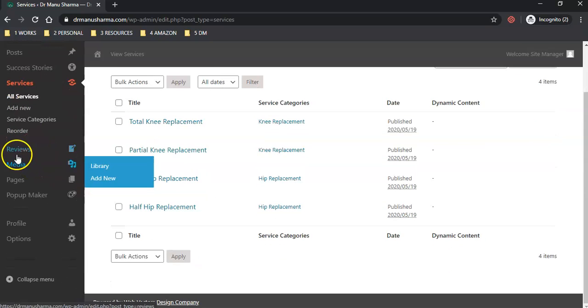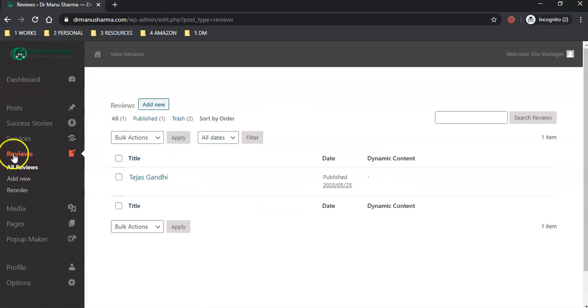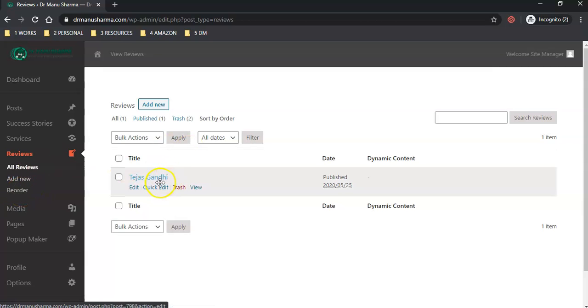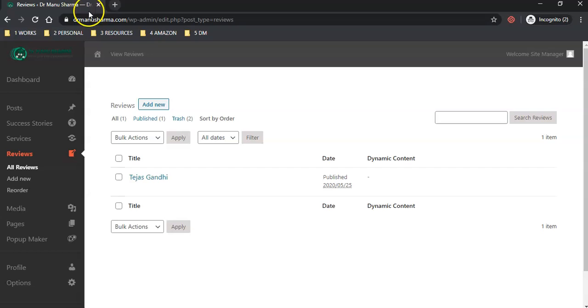Next we'll go to the reviews option. So again in reviews, if you can see, there are three options: all reviews, add new, and reorder. So here I have added one review already for the sample purpose. Now basically reviews are to be added from the front end.